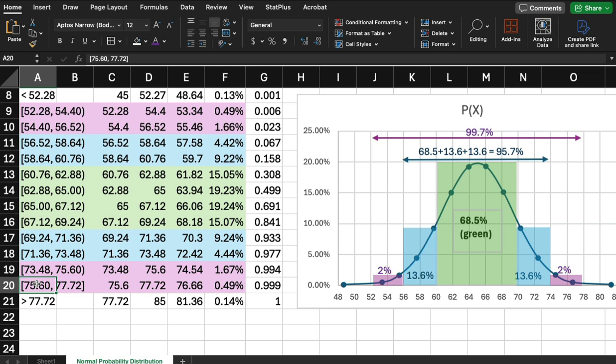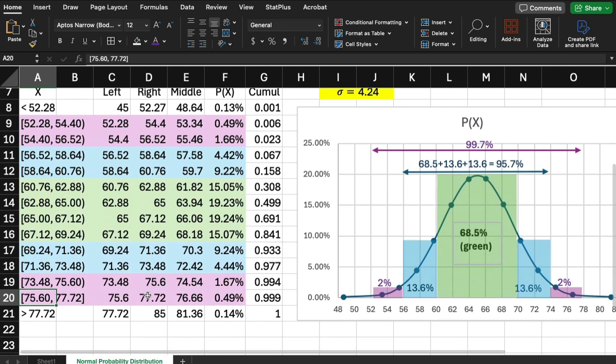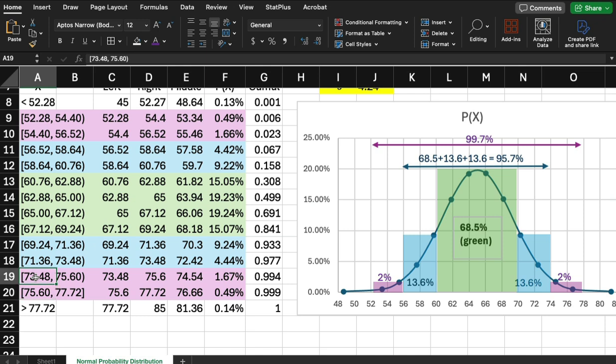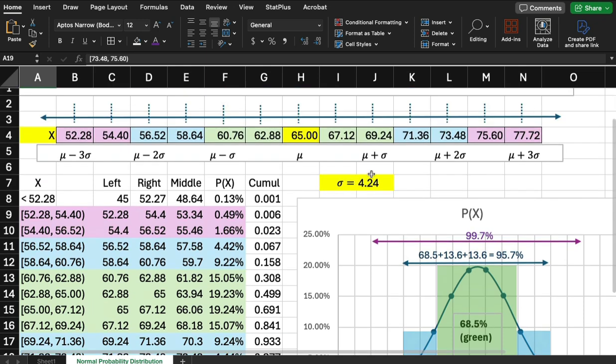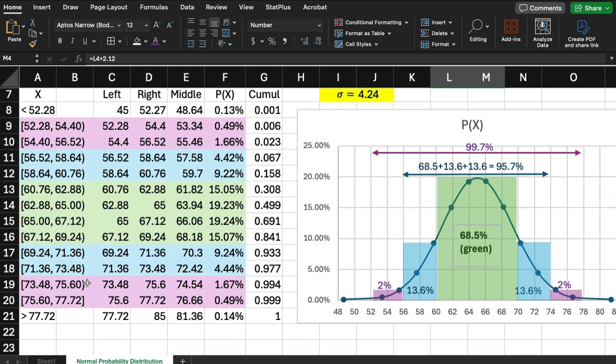But the one right before that was from 75.6. You notice those are the two numbers in pink. From 75.6 up to 77.72, that's our last bin here. And then we also have a bin from 73.48 up to 75.6, and that's these two numbers here. 73.48 up to 75.6 is another bin that's going to be in pink.